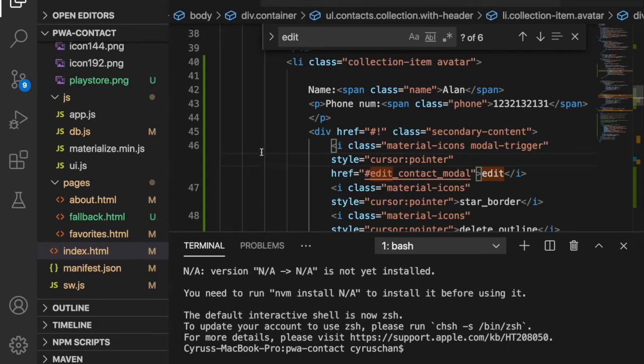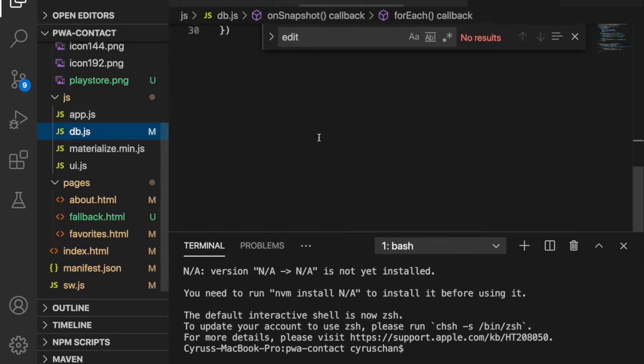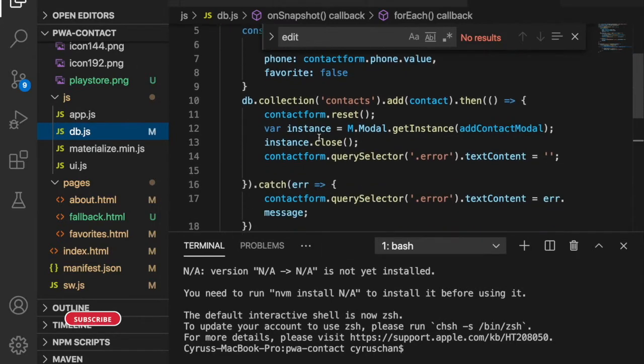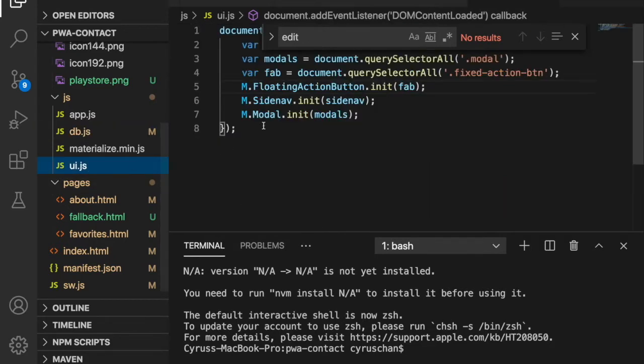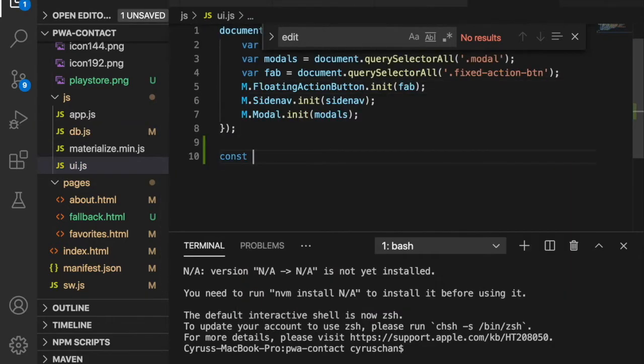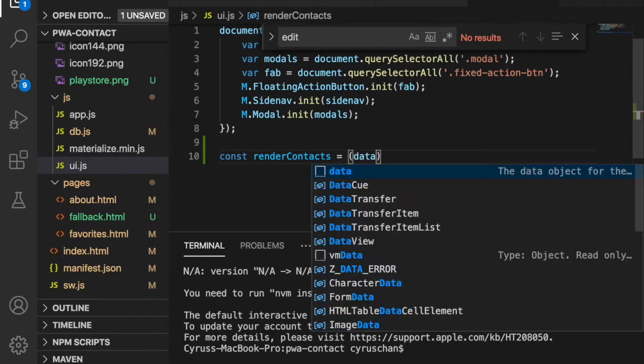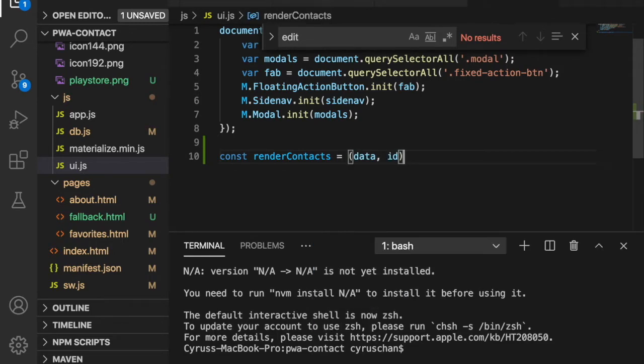After we created the template, we are going to continue to create the render content functions. So we copy this name and go to the UI.js, and then we create a constant renderContext. And in this function, we are going to generate the template and output to the DOM, and we will pass data and the ID to these functions.